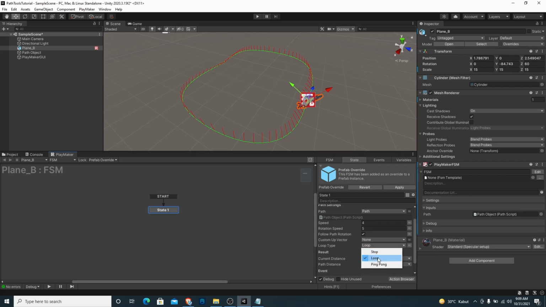And here we also have loop type. We can change the loop type similar to the C# version. Stop will stop the object one time once it has already moved along the path. Loop will keep the object moving indefinitely. And ping pong will make the object move back and forth between the start and the end point and reverse.